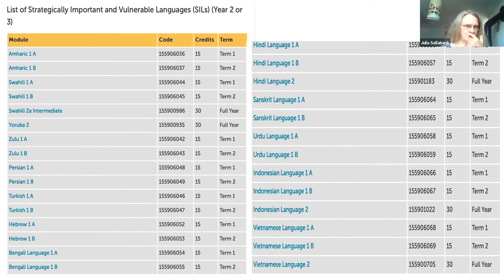There's a lot of languages to choose from, and if you're doing linguistics, it's really fruitful to try to combine that with some language study, because it really helps you to appreciate how languages work. To have insight into a language which is not of the same language family as one you've studied before is a really interesting thing to do if you're interested in how languages work.